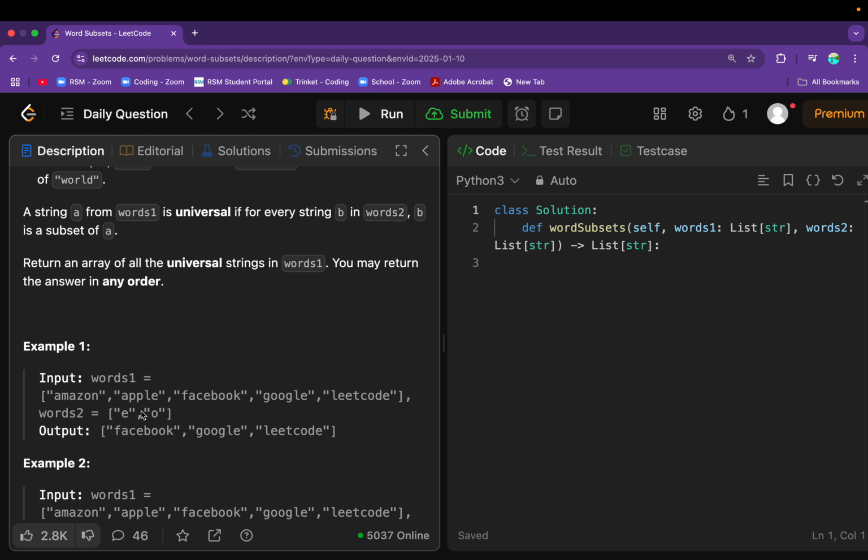And we can say the same thing about Amazon. Amazon does have an O, so O is a subset of Amazon, but it doesn't have an E. So E is not a subset of Amazon, making Amazon not a universal word. And so the only three strings in this input array of words 1 that are universal are Facebook, Google, and Leetcode.